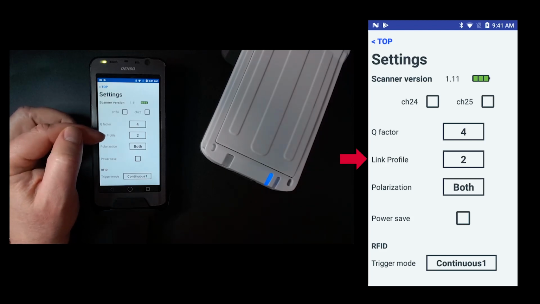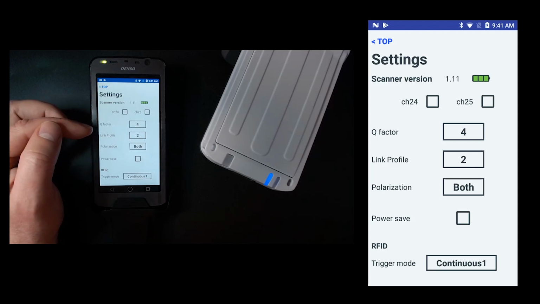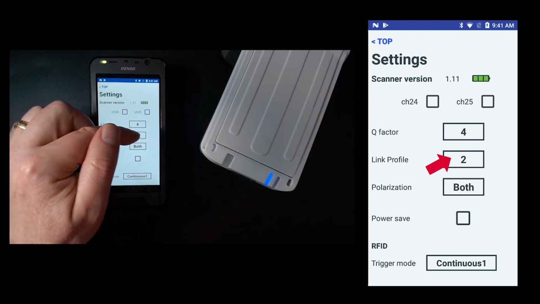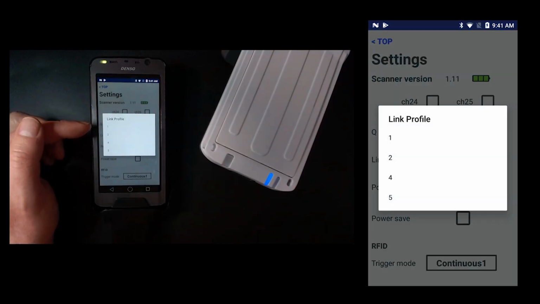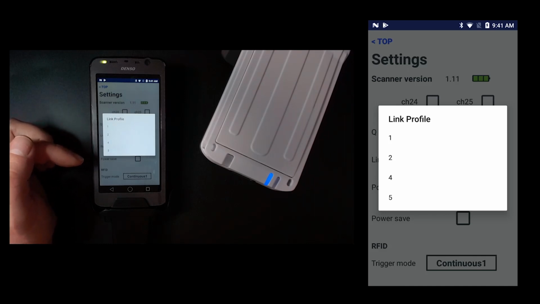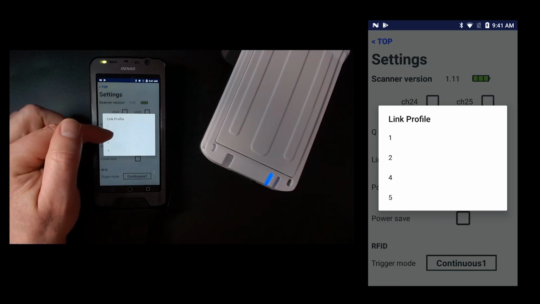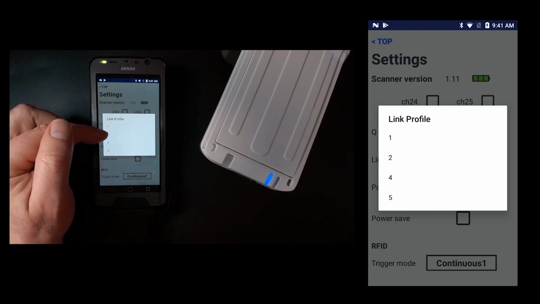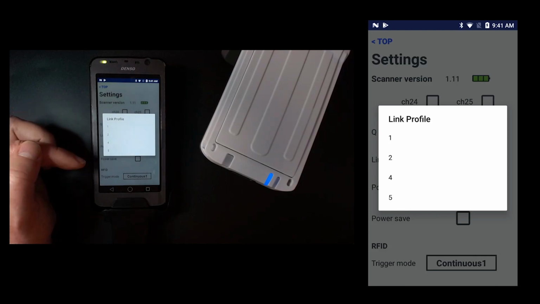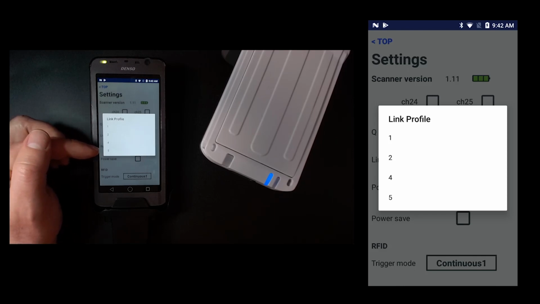The link profile mainly has impact on the reading speed. So our default value here is link profile 2. We can select 1, 2, 4, and 5. Choosing 2 for demonstration purposes is quite good. If we change the link profile, this could have an impact on the reading speed. So if the speed is not important for us, but we want to make sure that we read the tags as good as possible, then we can adjust the link profile as well.